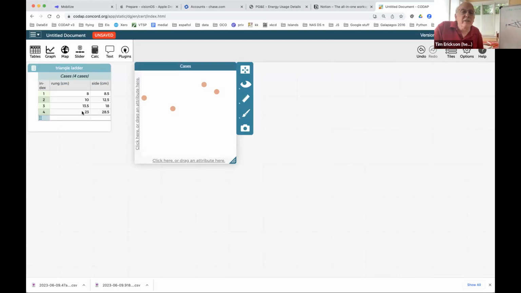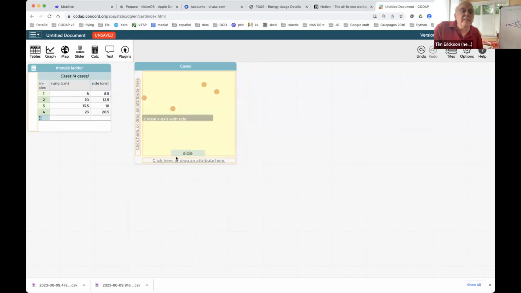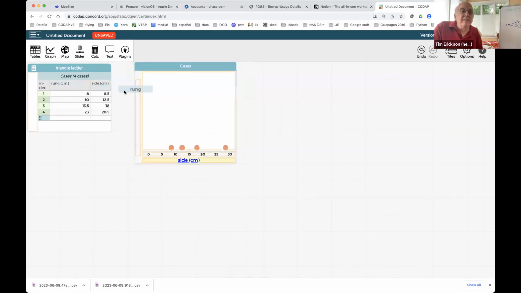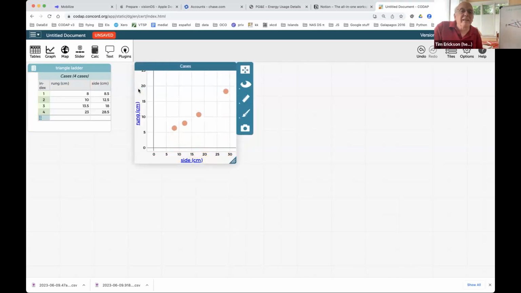Oh, a really great way is to make a graph. And I'm going to just decide arbitrarily to put the side on the horizontal axis. And there are the values of side. And now I'm going to put the rung on the vertical axis. I think you could go either way, but I'm going to do it like this. And I look at that and I say, it looks like there's a relationship here.